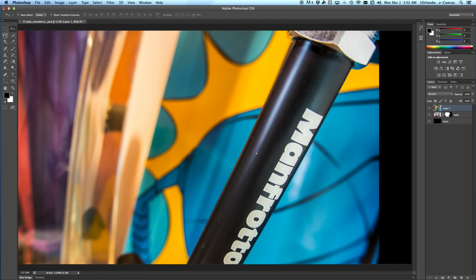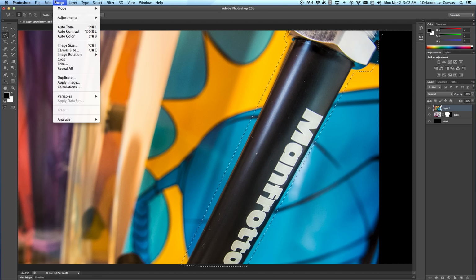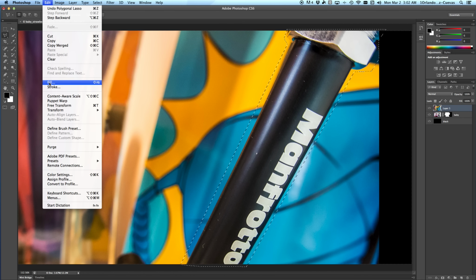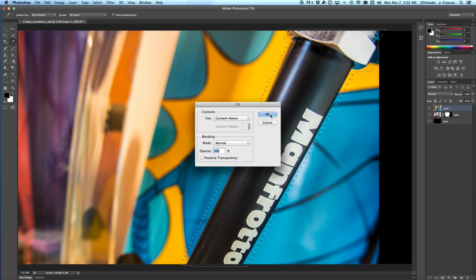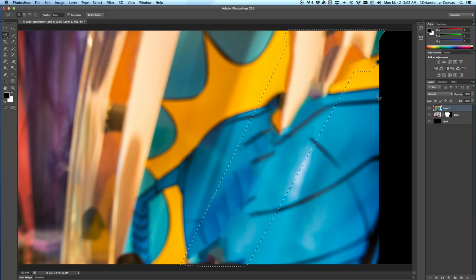So this time I'm going to grab the Polygonal Lasso Tool, and I'm going to click around the edges, and remember how this works. You want to always come back to it. So here I'm going around the edges and give it a little bit, let it grab a little bit, but in essence, just close it up. Then I'm going to take that area and go over to Edit, Fill, the all-powerful Content Aware. I'm going to hit OK. And we get rid of that.